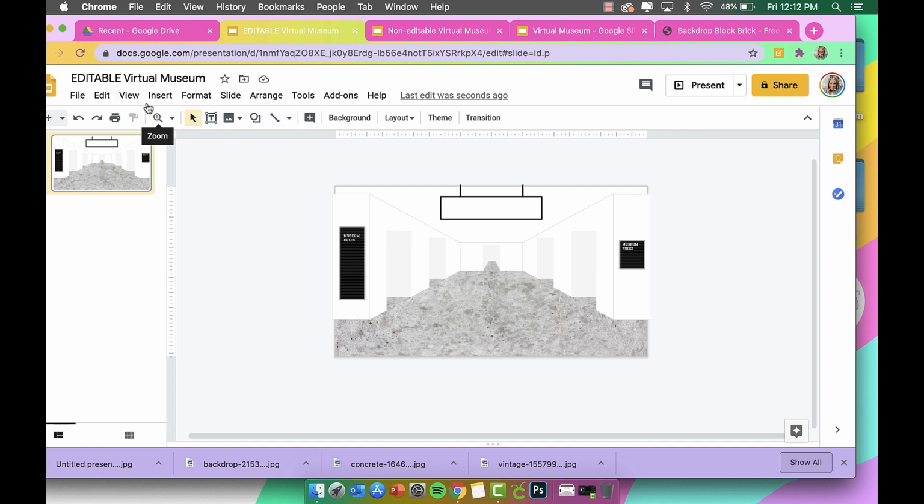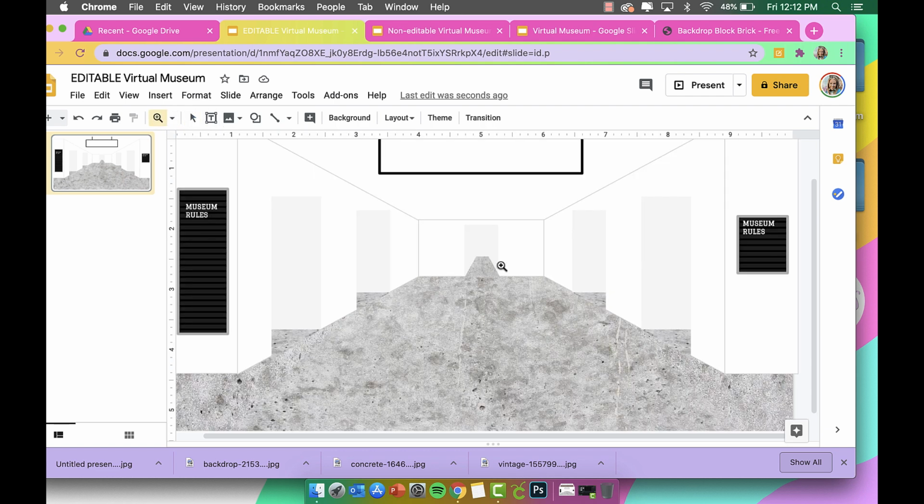So this is why I encourage you to have an editable version, because if you were to just delete all of that and upload it as the background, that would have been so frustrating to have to redesign all of it.